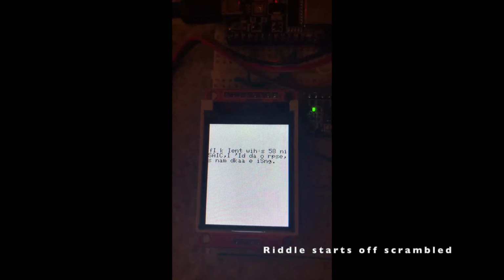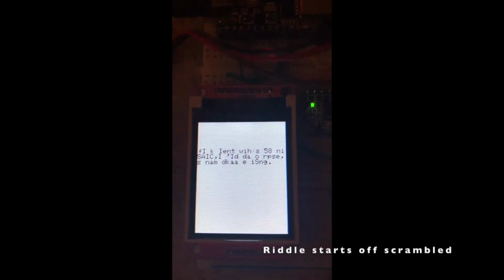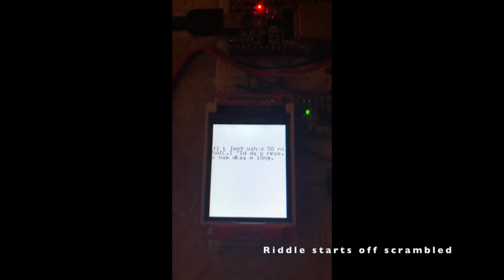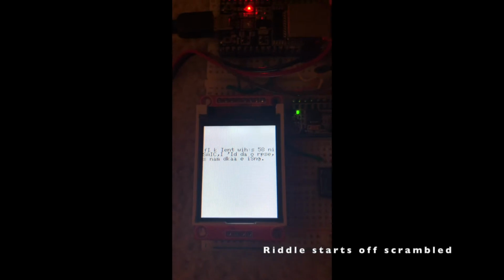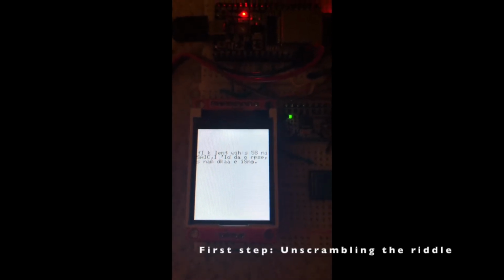It starts off with letters that are scrambled. So initially, the player will probably be a little bit confused. The riddle so far is just a bunch of random jumbled letters. So the start of the riddle is just figuring out how to unscramble the letters.